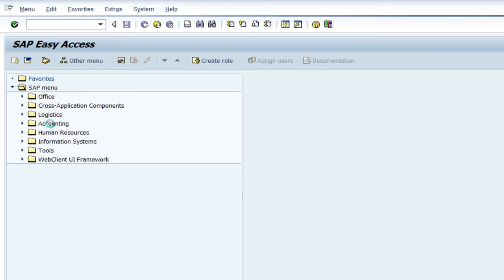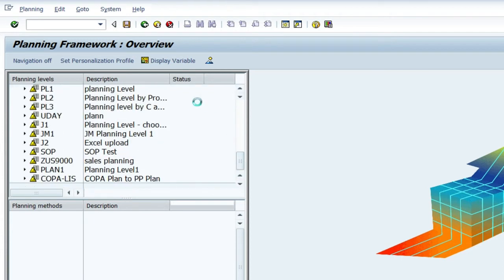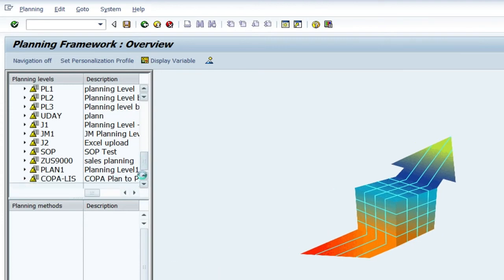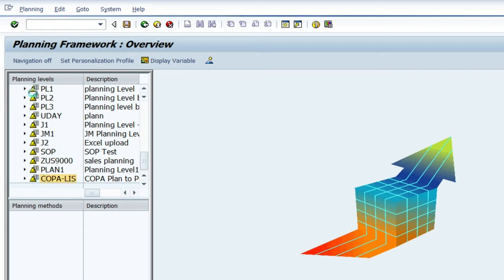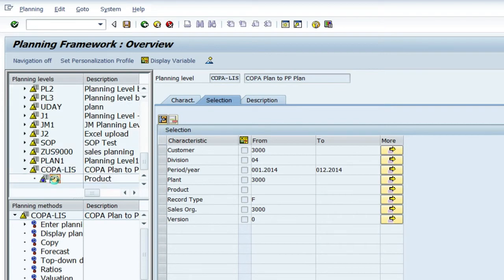I'm going there, and this is COPA planning. This is also called the planning framework. Okay, so the planning framework information is here, and I'm just double clicking on that information. One planning framework that I already created, planning levels. So I'm just going here and looking at the planning information.